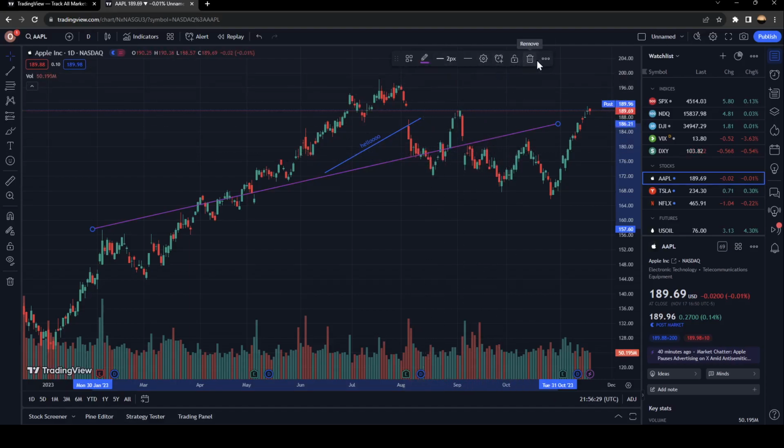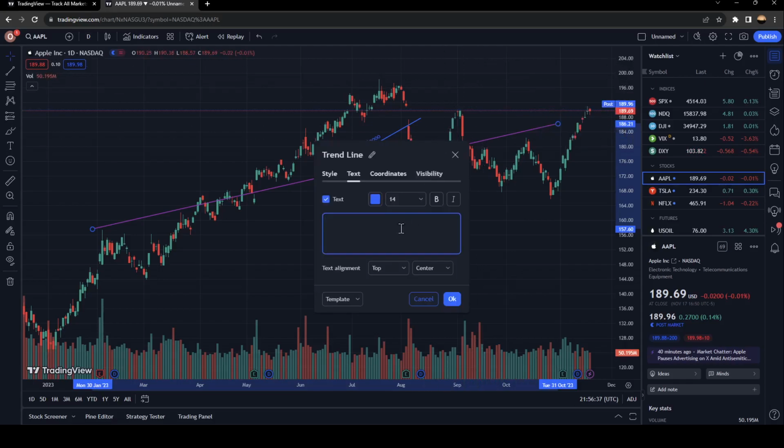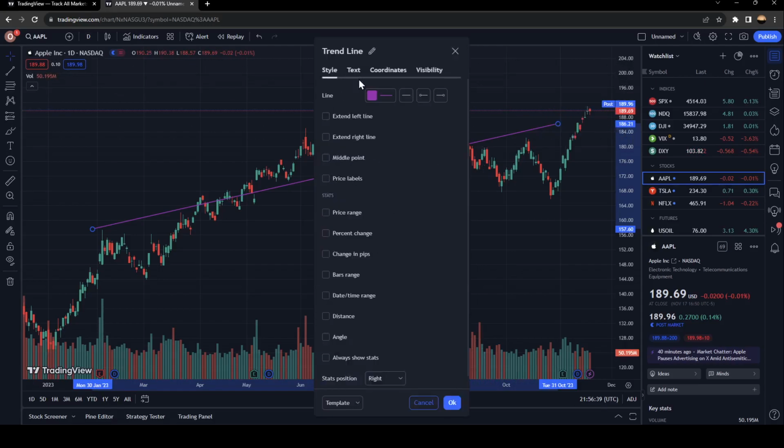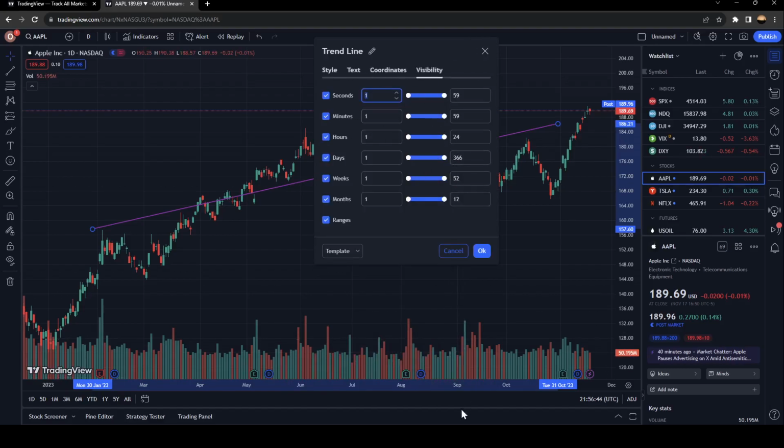And if you click right here, more, you can hide it. You can see the visual order. You can clone it, copy it. And if you click in the settings, you can style it, add a text, coordinates, and also visibility.